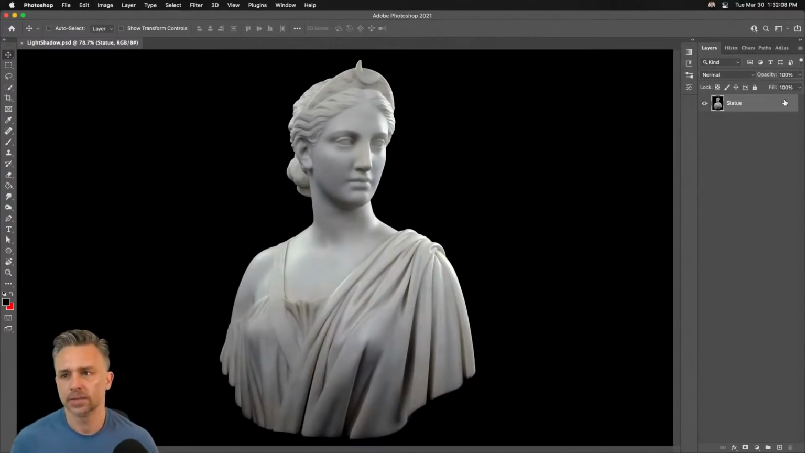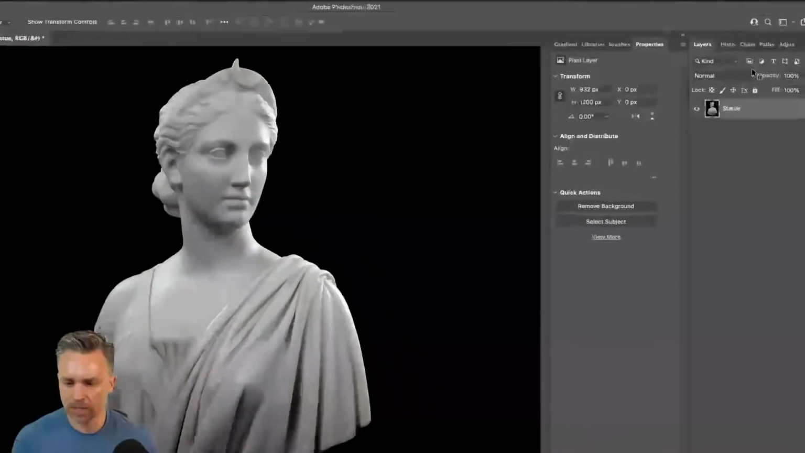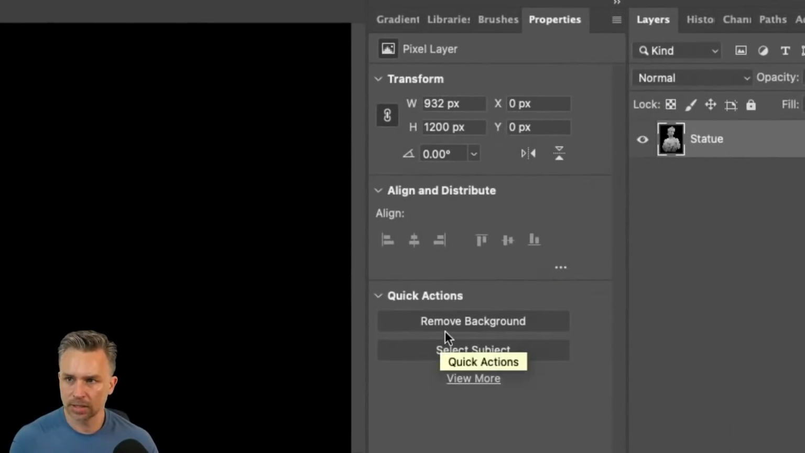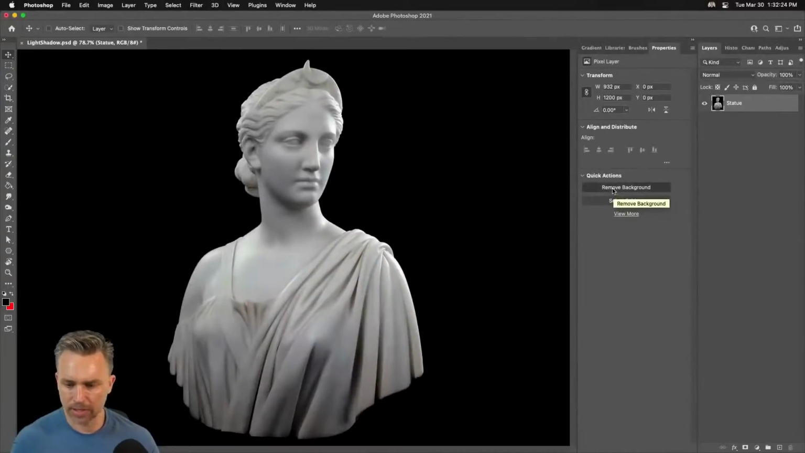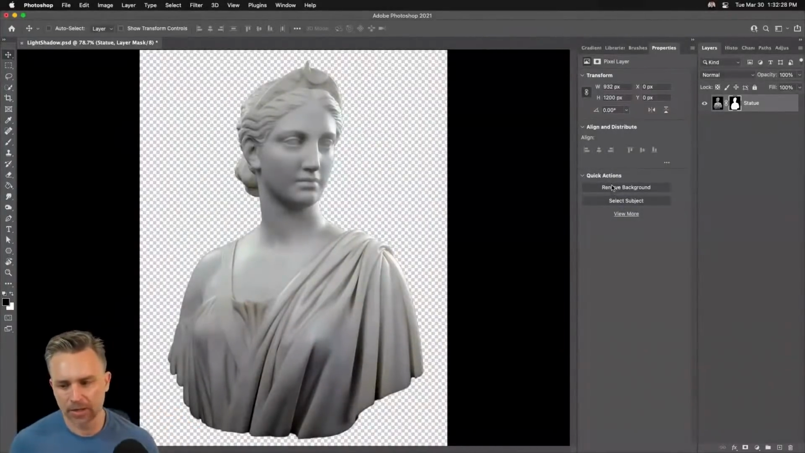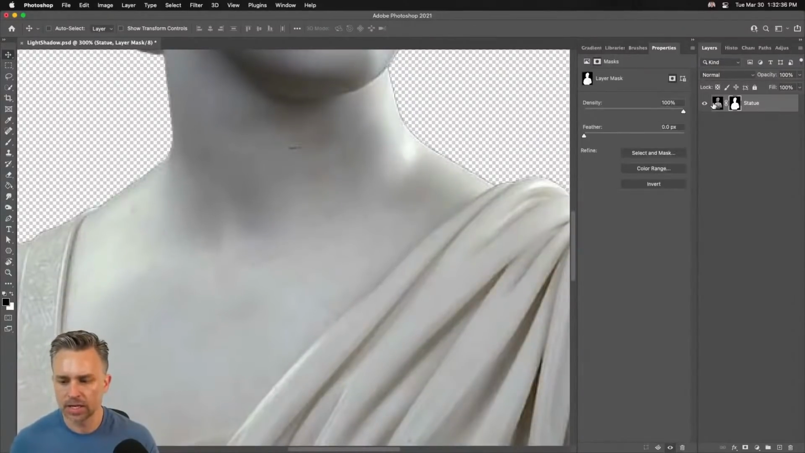To be honest with you, the first thing I want to do is extract the background from the image. So we'll go to properties right over here. Let's just click remove background. Okay, so we'll do that. Magic, there it is. This is the perfect image to do this. Of course, it's a statue. It doesn't have a lot of issues with it.